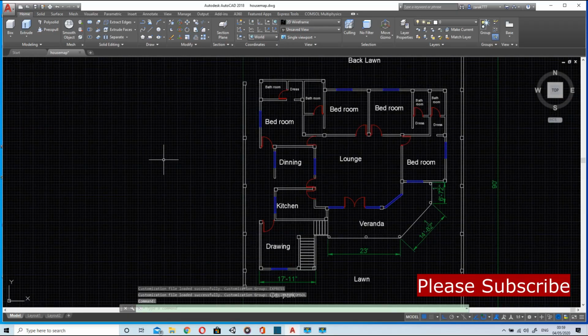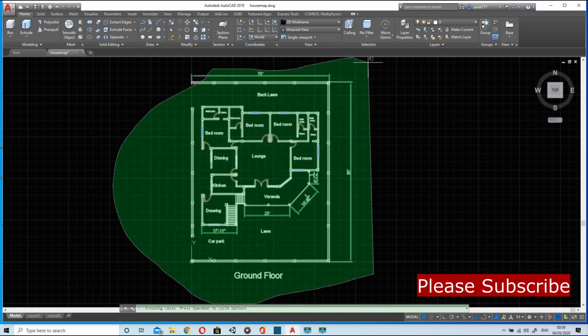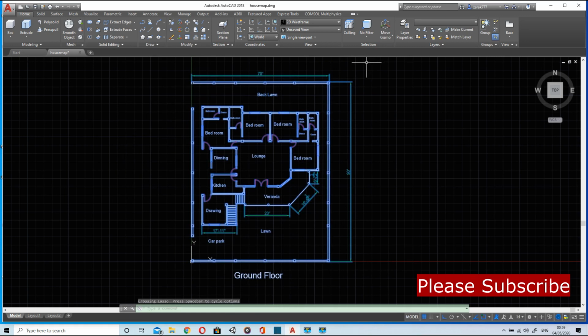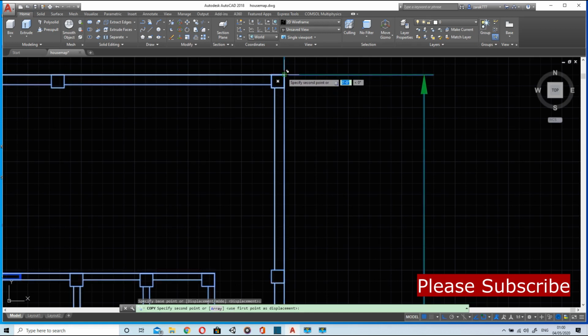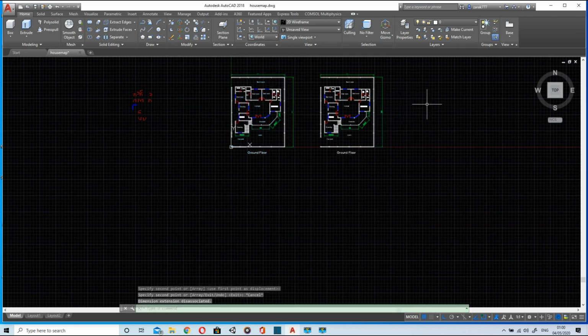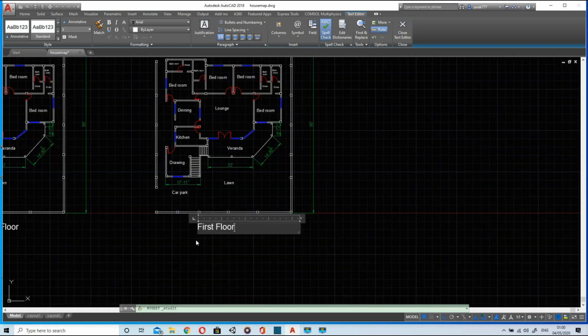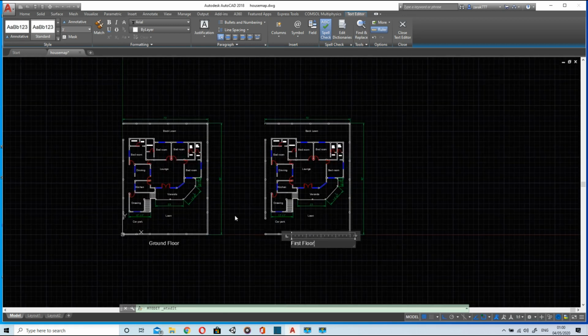So let's begin. At first we will discuss how to make the first floor out of the ground floor. It is very easy. We'll just copy it from this point and move it up to a certain distance. Looks good. Now change its title from ground floor to first floor. This looks better. The size is good enough.